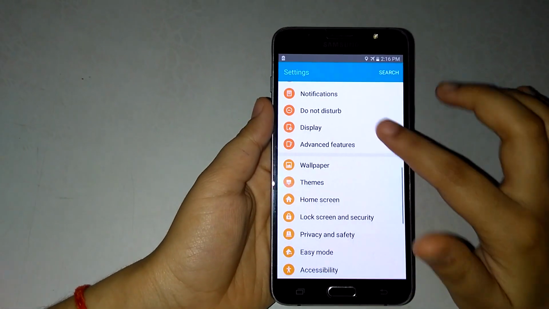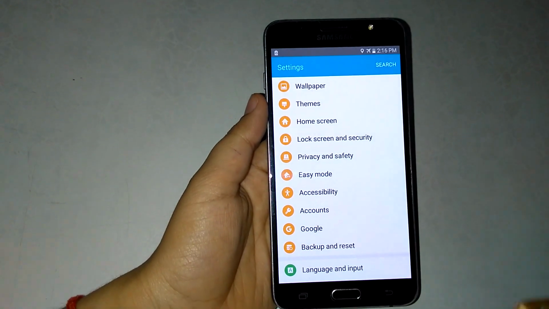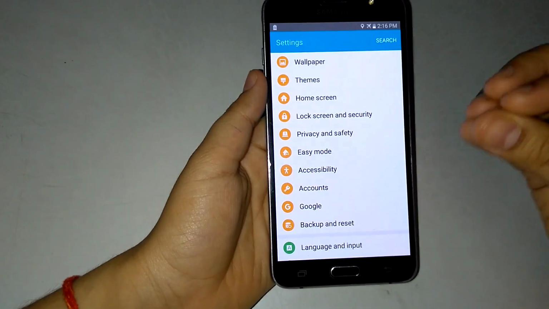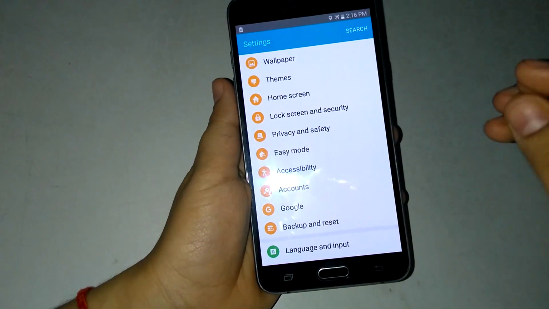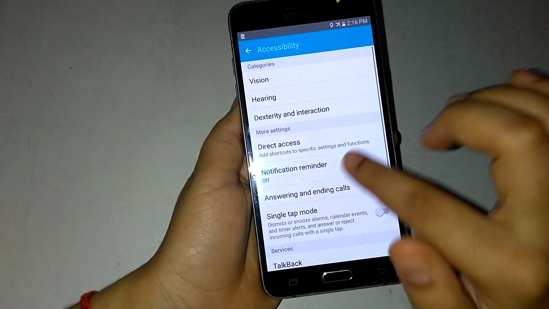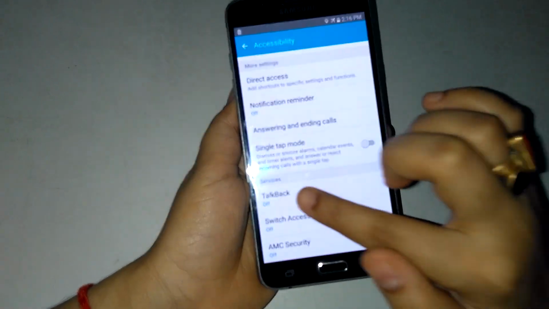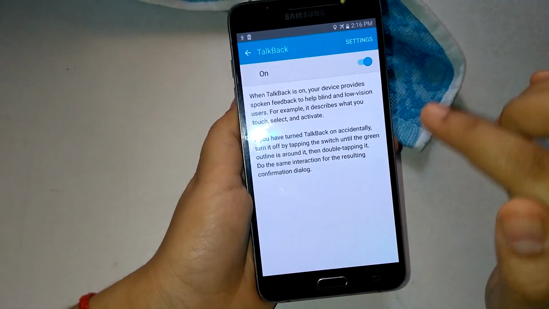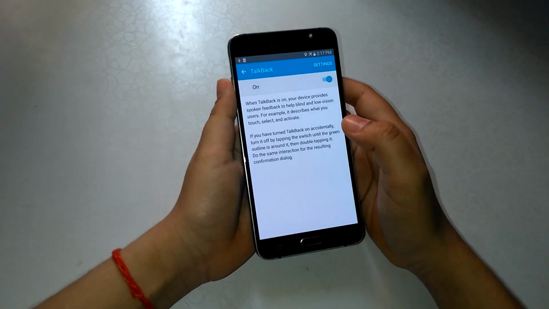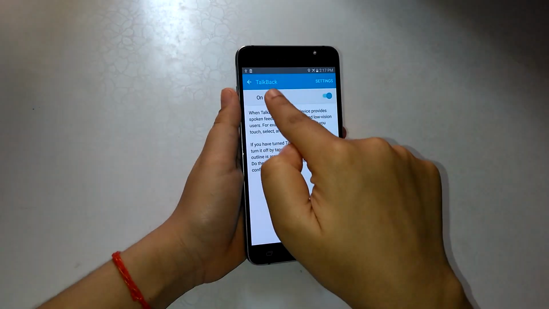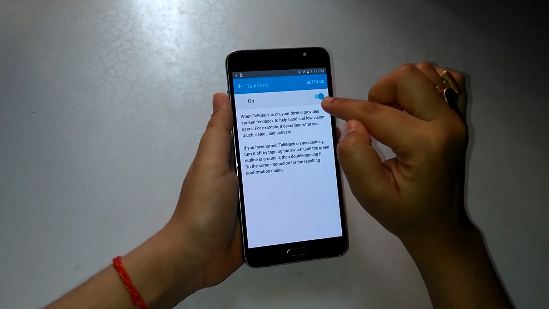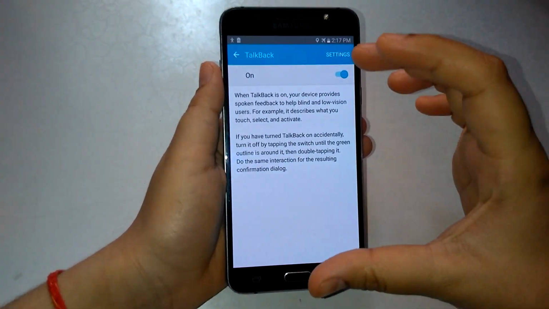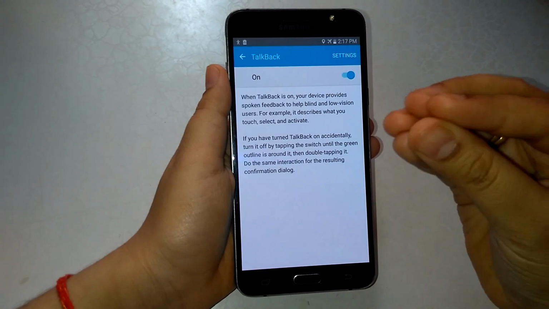What they have added is that if he wants to know what an option is, the system will say what it is. Suppose I'll show you one example. Accessibility. If you turn talk back on, talk back on. So Samsung has provided one feature called talk back. If you switch this talk back on, then whatever option you select, the system will say what it is for those people who have low vision.